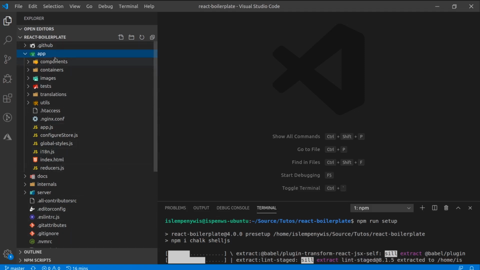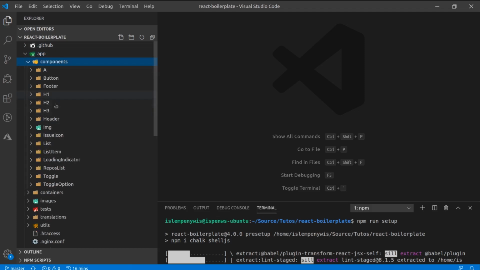So the app folder has components, which mostly are actually stateless components, so they are just dumb components. They just accept props and render depending on those props. They don't care about the state or anything. So this is where all of these dumb components live.